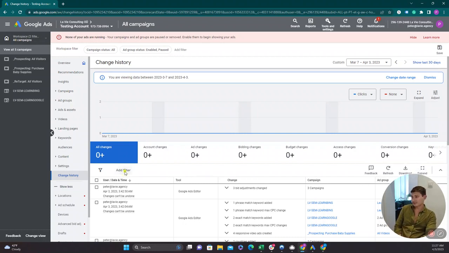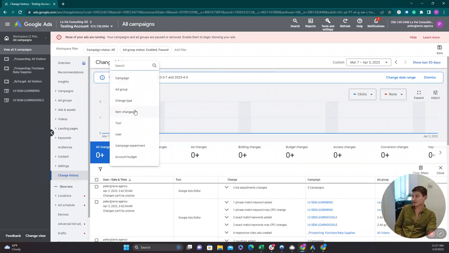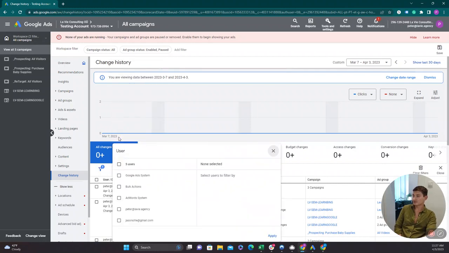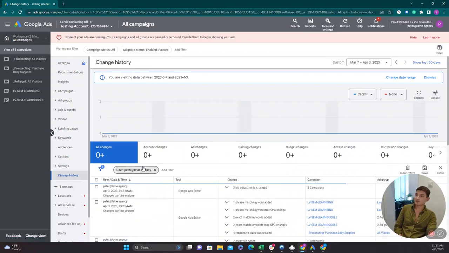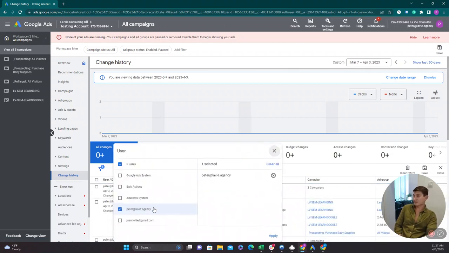You can filter this too to see exactly who is making changes. By user, so if you want to see what Peter is doing specifically, you can filter that down and see specific users. You'll see there's the AdWords systems, or the Google Ad systems now. You can see what's automated and what a human being is actually making. So I look at this a lot.